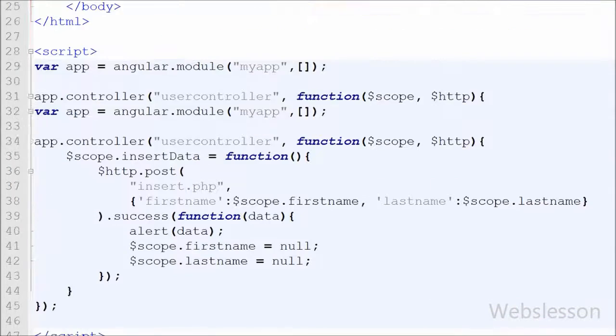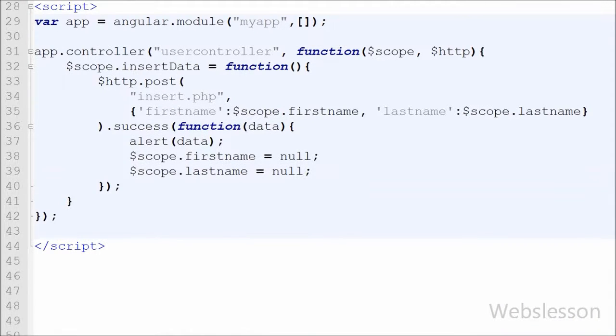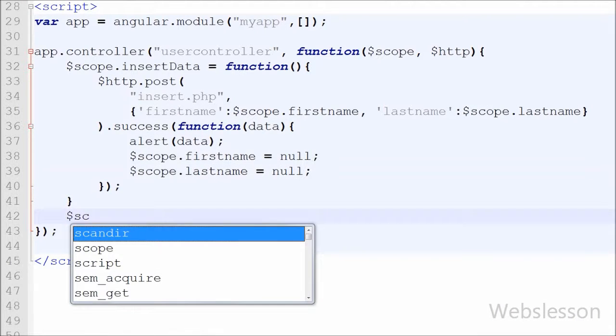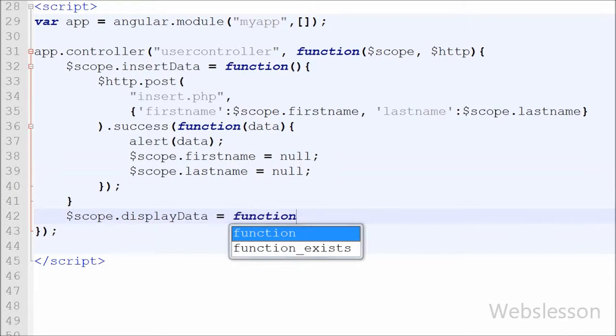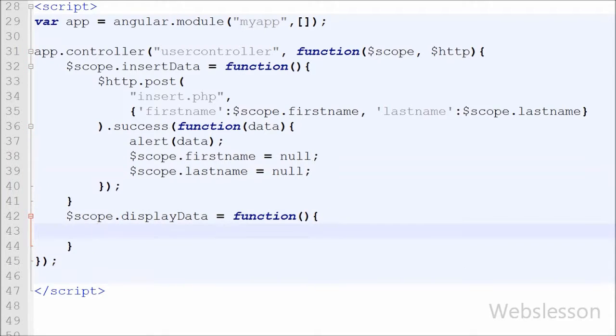Now friends, we move to fetch data from the MySQL table using the AngularJS JavaScript framework, so we have moved to the AngularJS code, and here we have defined one function for fetching data. For this we write $scope.displayData equal to an anonymous function. Here displayData is the function name.